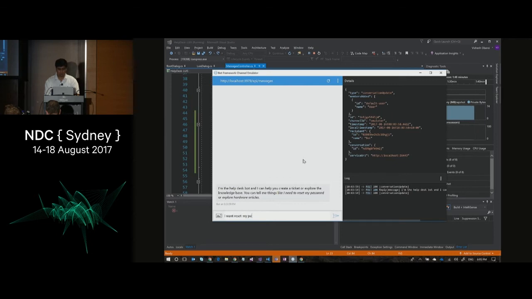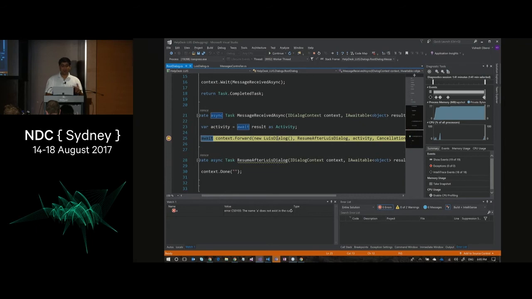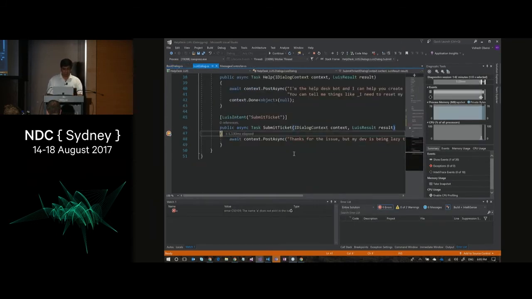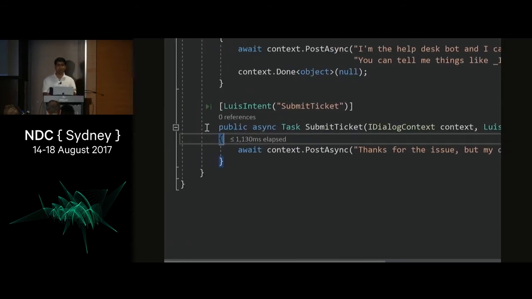Reset my password. And so once I do that, I hit the breakpoint, which then transfers me from the root dialog to the Lewis dialog. And if I press run again, as you can see, it goes back and hits the submit method over here. So pretty easy to understand.